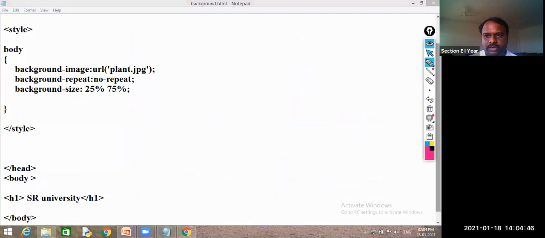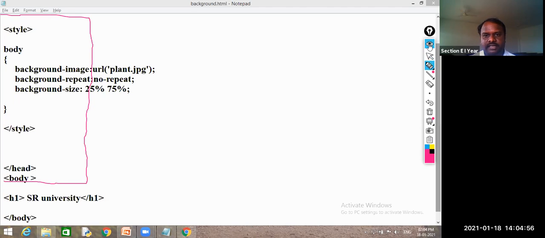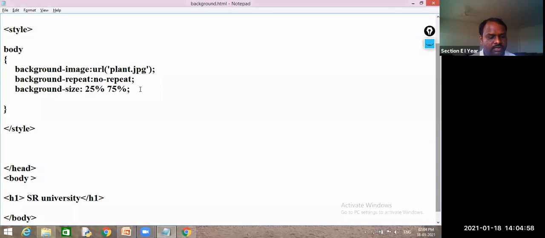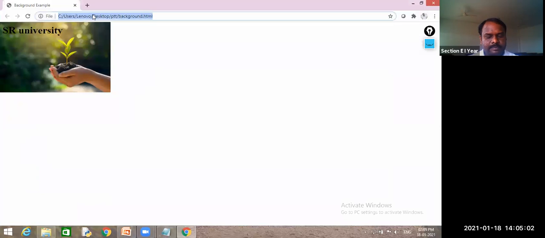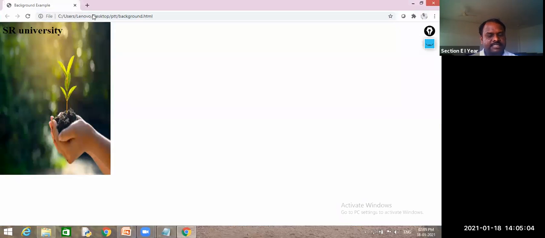I will clear this one. 25% like this and 75% like this. So this is the way your image will print. Let us check whether it will print or not. See the output. Yes. Is it enlarged in the y dimension or not?